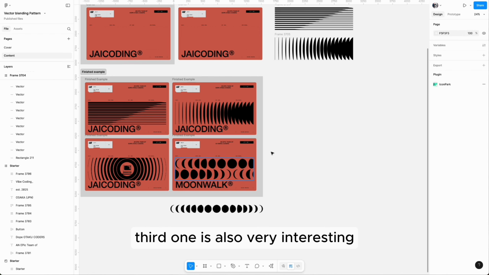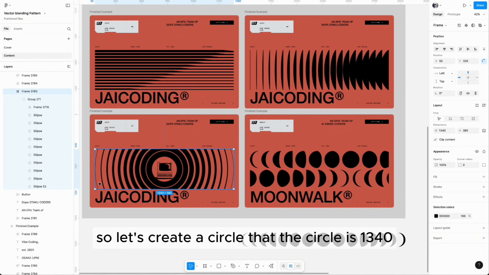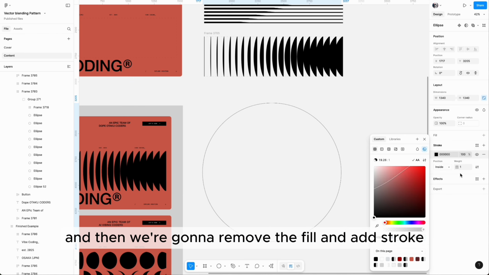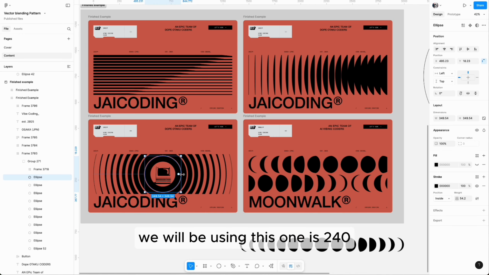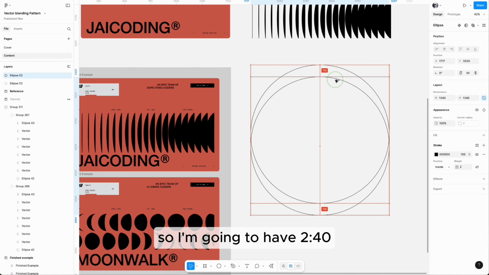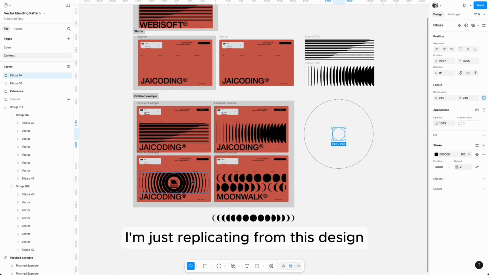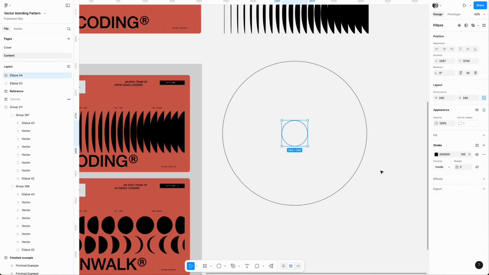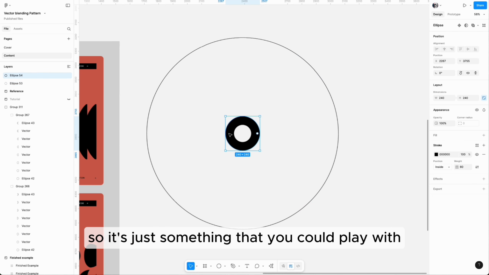Now let's move on to the third one. The third one is also very interesting. So let's create a circle that is 1, 3, 40, and then we're going to remove the fill and add a stroke. I'm going to use 2 as the thinness, and then in the middle we will be using 240. Honestly, you can blend as you want. This size I'm just replicating from this design, but you can scale it up and down to your liking. There's not much size here, so it's just something you can play with.